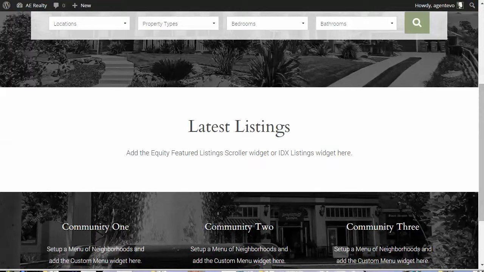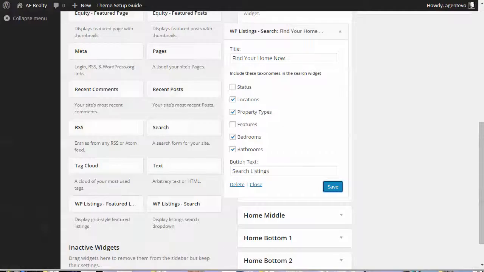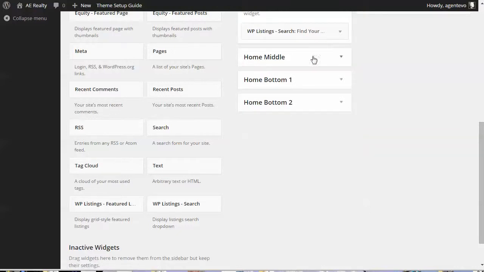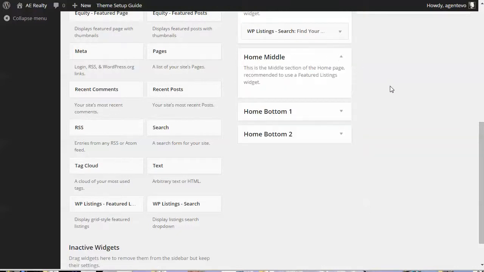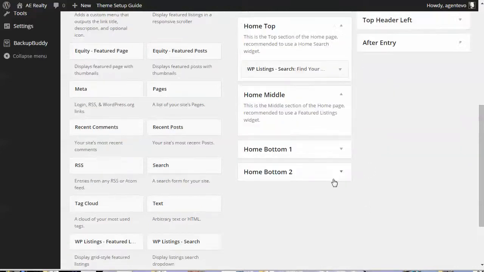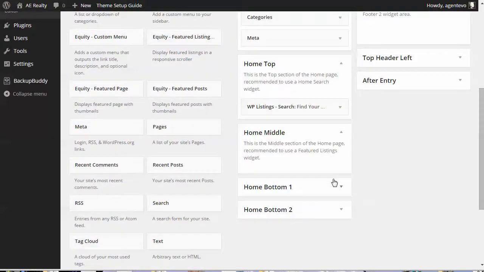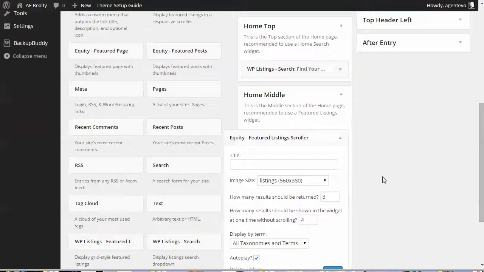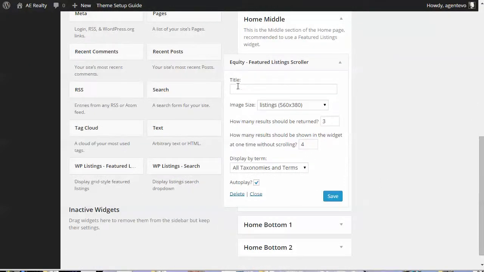So let's go back to our dashboard and go to Widgets, and now we're going to open the Home Middle widget area. Okay, and let's find Equity Featured Listings scroller. Okay, let's give it a title. Featured Listings.